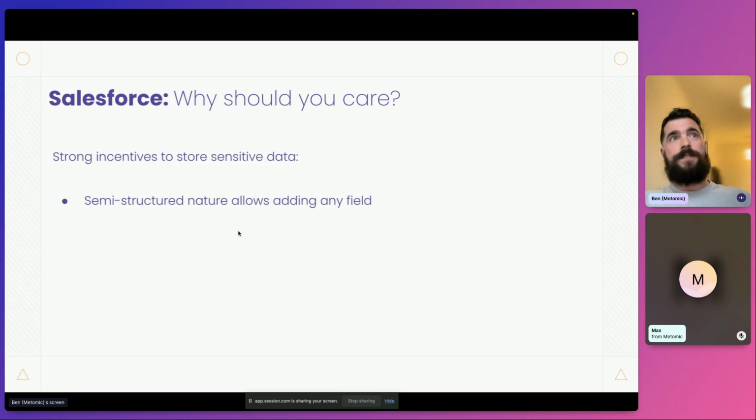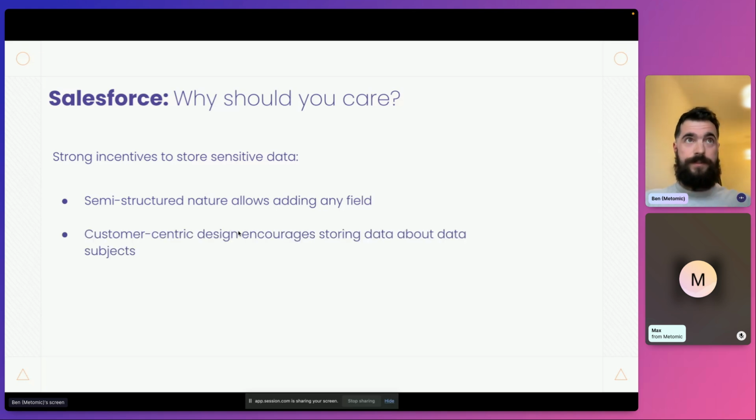The semi-structured nature of Salesforce itself, the fact that you can add any field to any record, means your capabilities to define what data you store in Salesforce are pretty much unlimited. So this is a natural incentive. And the fact that it is customer-centric encourages your organization and the employees in it to store data about your customers, which is typically the largest source of sensitive data that companies deal with. It is very easy to overshare, and I'm going to show you why that is shortly.